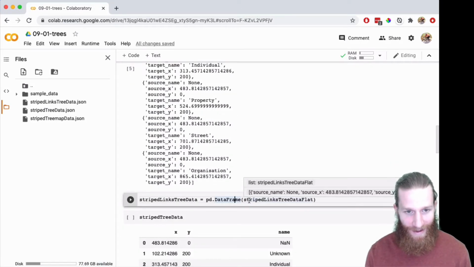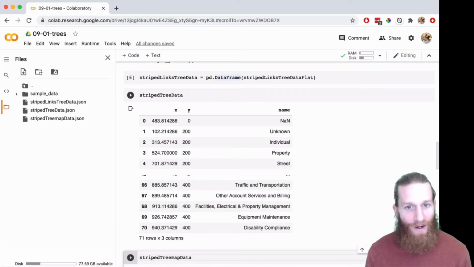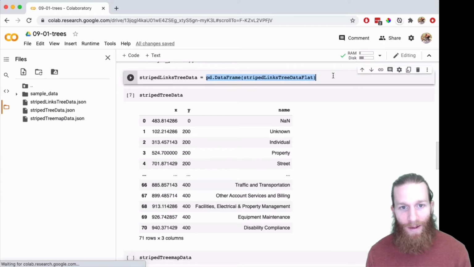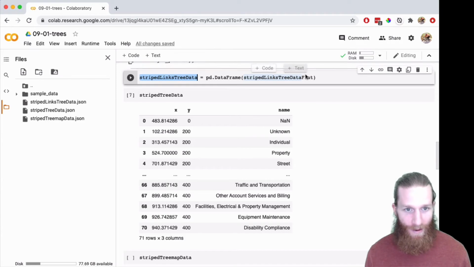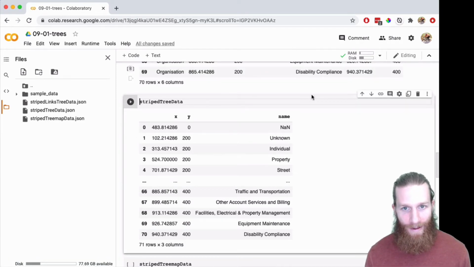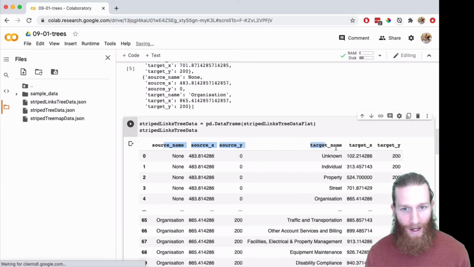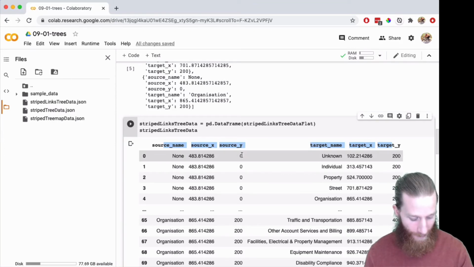And let's look at the next one. Let's look at the striped tree data. Let's go ahead and take the flat data, and we can put that into Pandas, and then we're going to get what we want. So let's look at it, and see there were some names at the end on the source. And here we go. We've got source and y all laid out flat. So we'll be able to work with this.